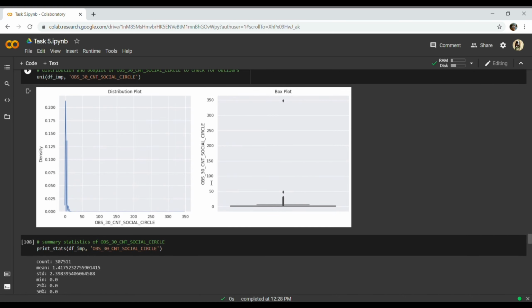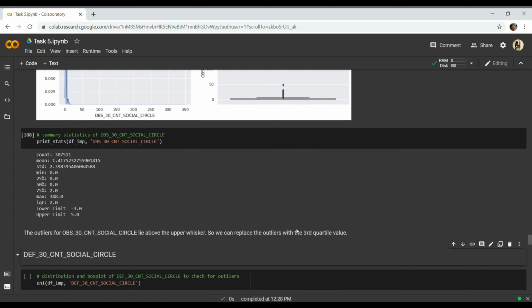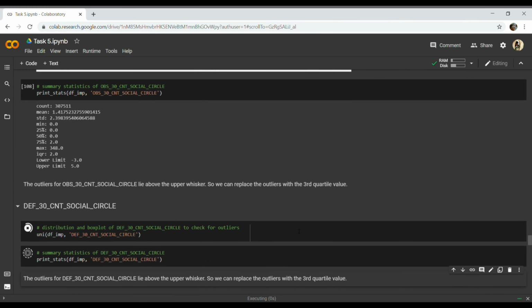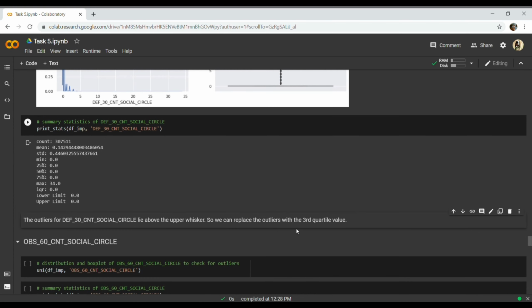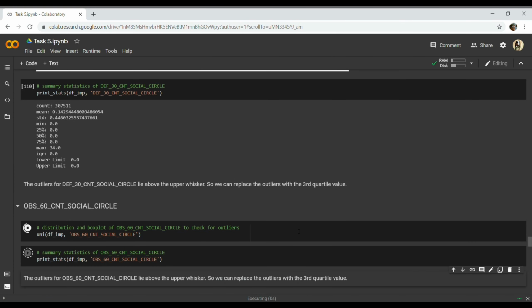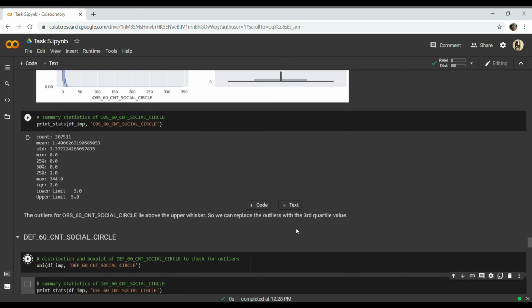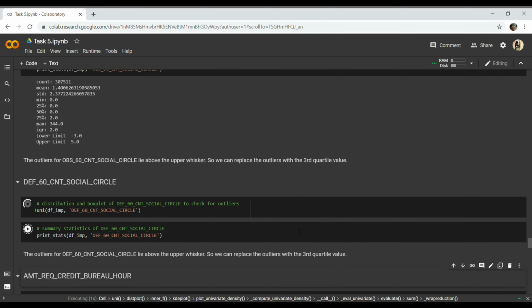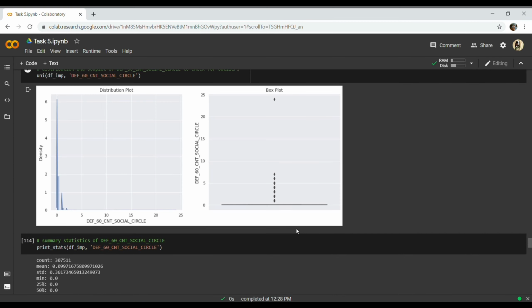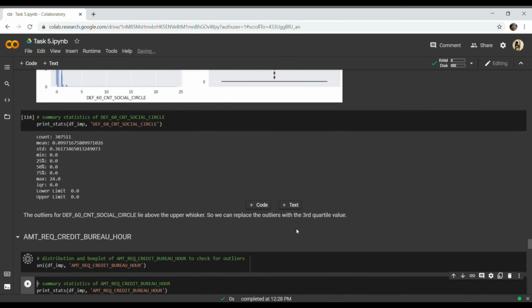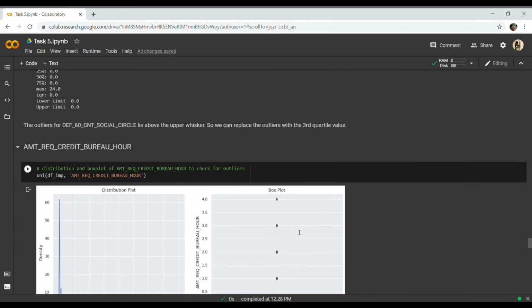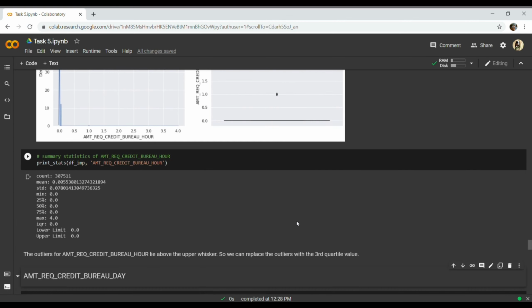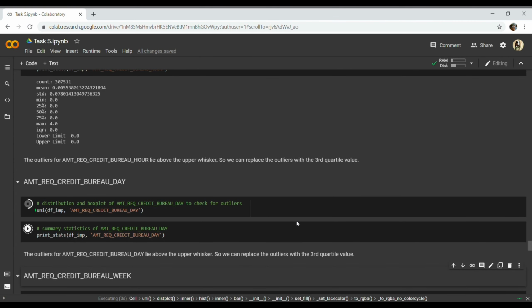This one has outliers above the upper whisker, so we replace it with the same third quartile value. The same would be for these, def 30 count, then op 60 count, and the def 60 count as well. All of these have outliers above the upper whisker, so we replace with the third quartile value. Now amount required credit bureau hour, same, replacing with the third quartile value.